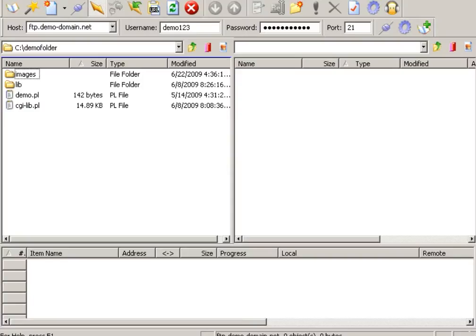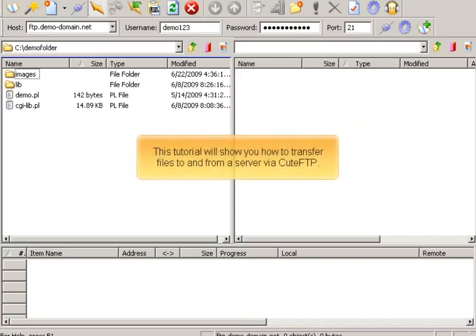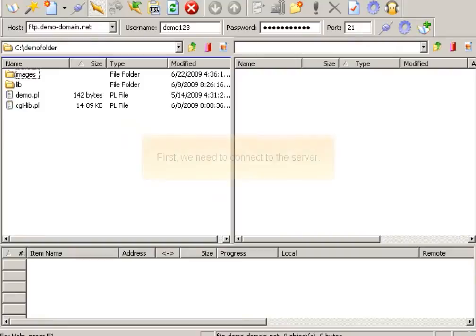Transferring files via Qt FTP. This tutorial will show you how to transfer files to and from a server via Qt FTP. First, we need to connect to the server.